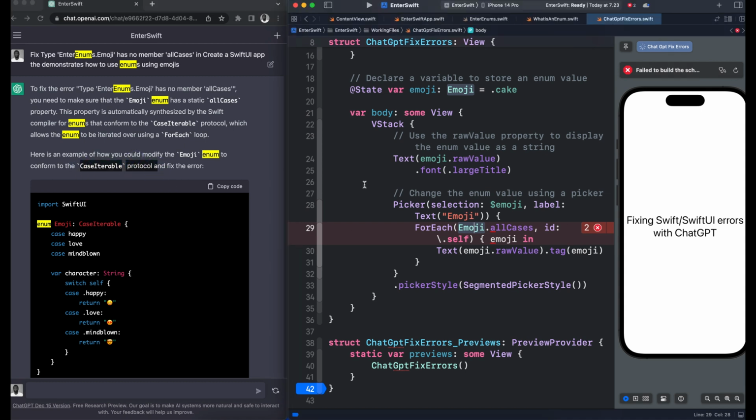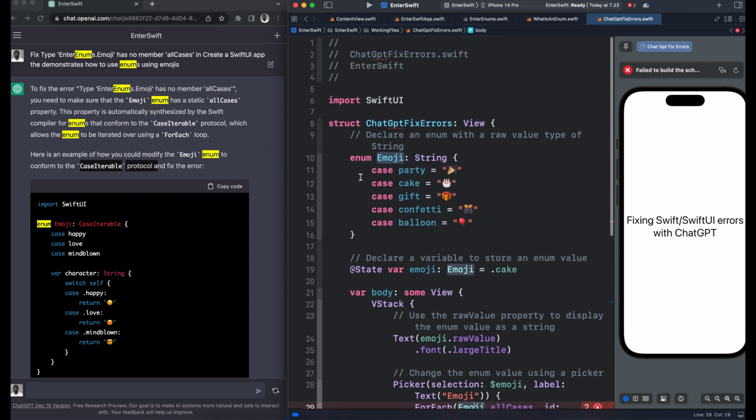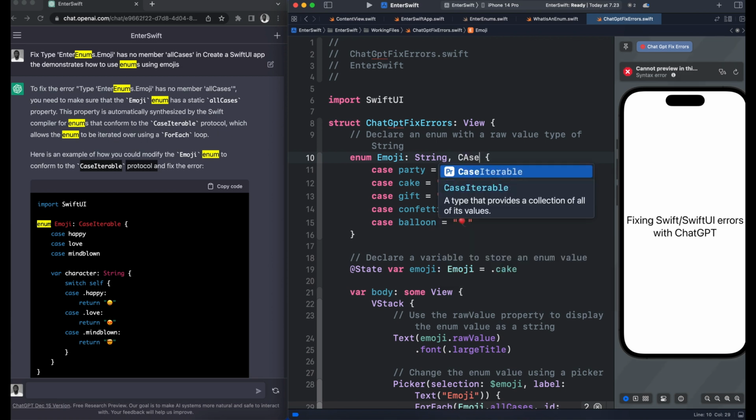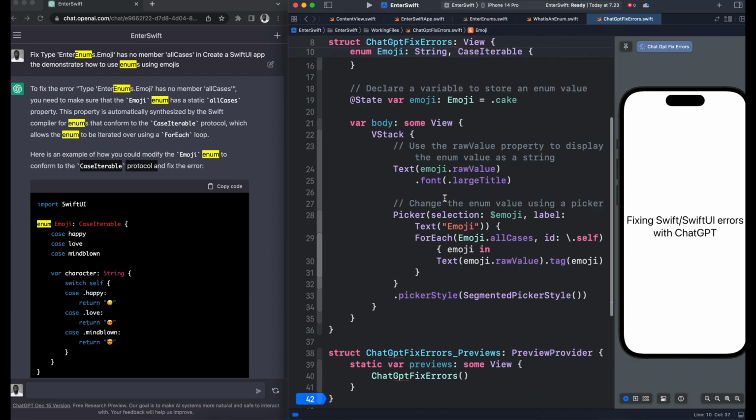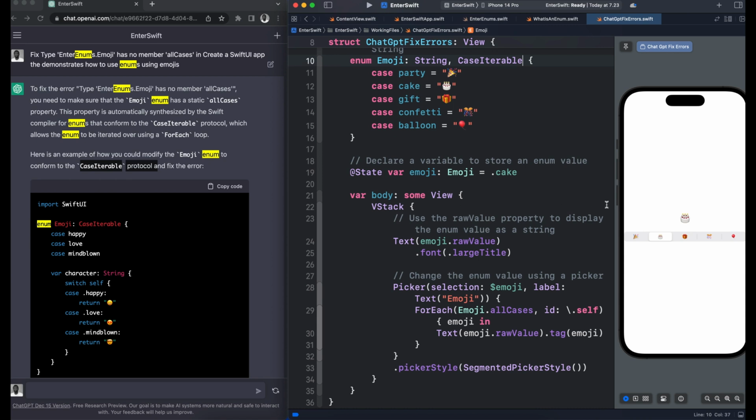protocol. So let's go to the declaration of the enum. After the String, let's add CaseIterable. And that should make the error disappear. So we now have the screen that displays the emojis using a segmented control.